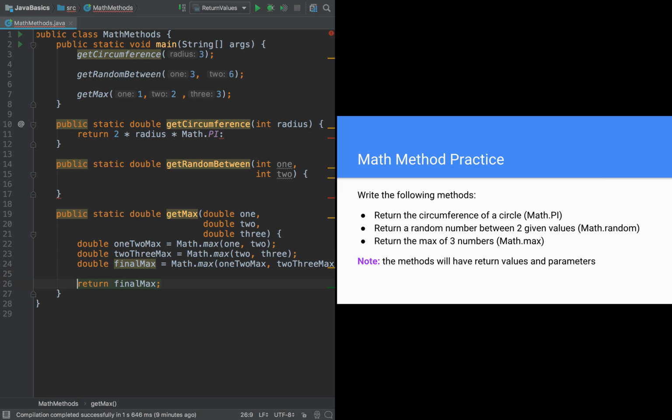So it got the max of the first two, the max of the second two, and then the max of all of them. So get random between. The way that you do random numbers is in order to expand the range of the random number, you multiply it by a number, and then you scoot it over a certain amount to get it to be however far away from 0 you want it to be.